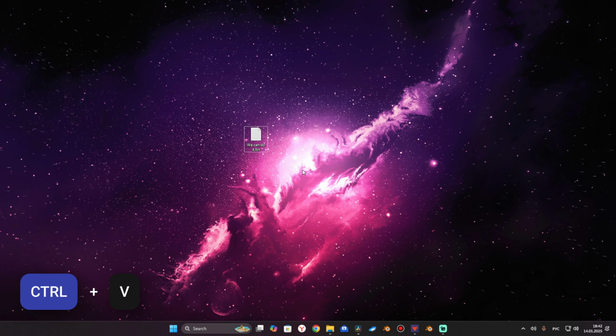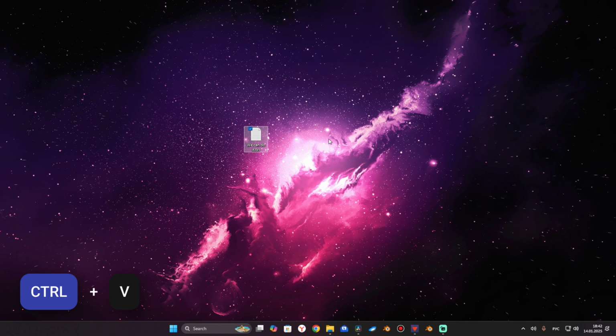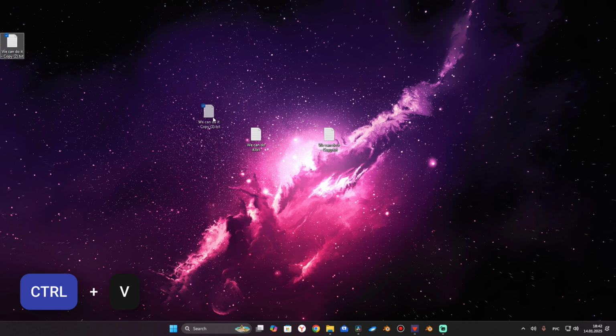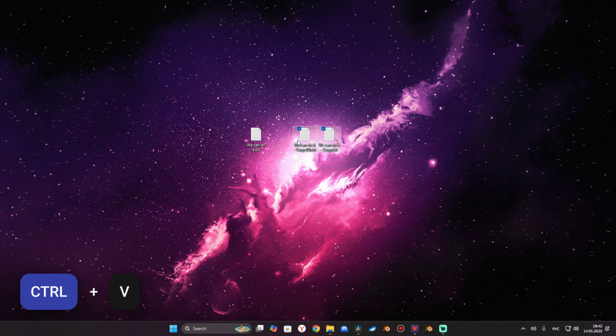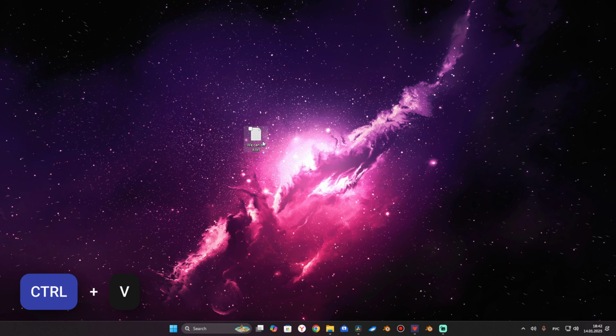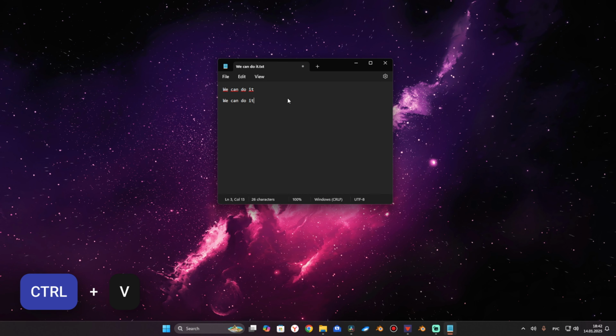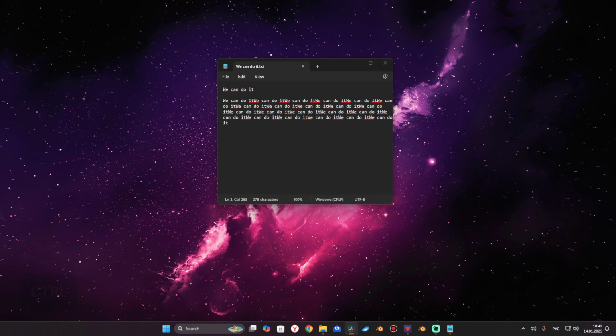Ctrl+V. After copying, pasting is the natural next step. Whether you're compiling reports, pasting links, or dropping copied files into another folder, Ctrl+V gets it done instantly. It's perfect for repetitive tasks, making your work feel smoother and less tedious.